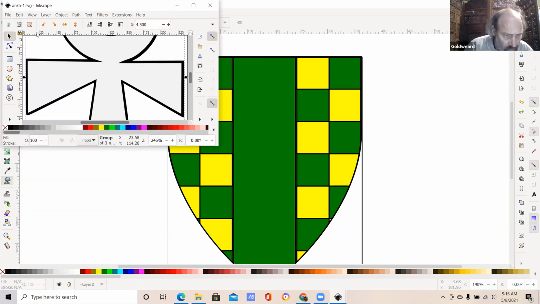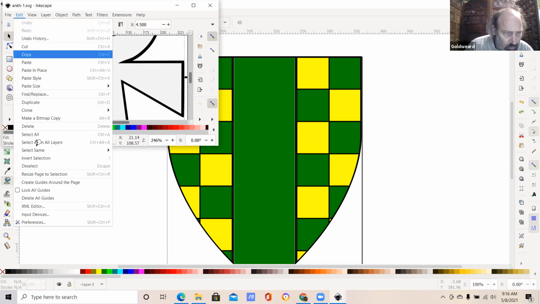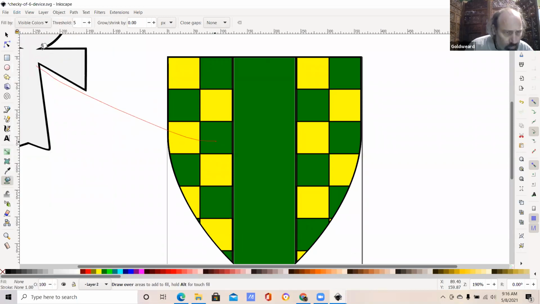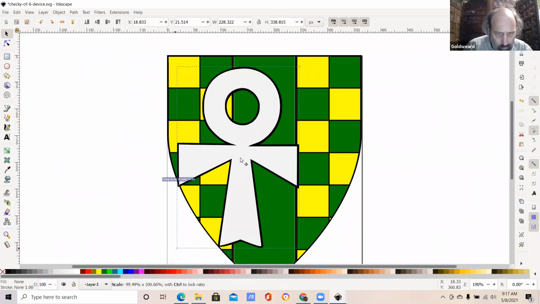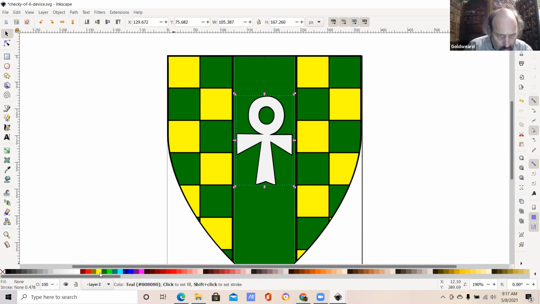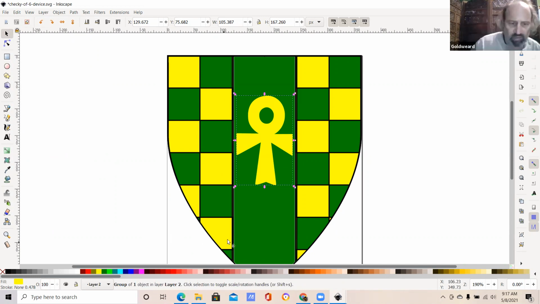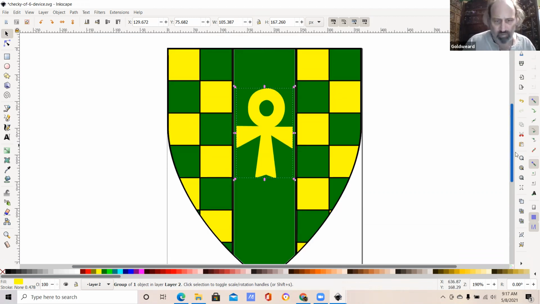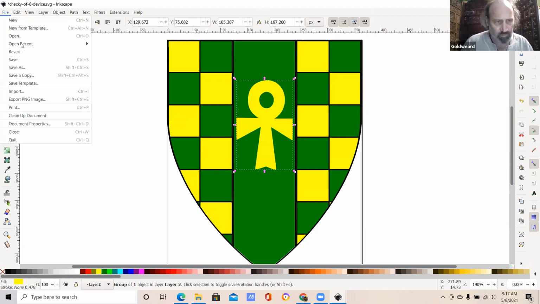Select all. There. Now what I've done is I've created this Ankh, this device like this. Now, once you get this to where you want it, and it looks the way you want it, you can go through and export these. Well, first off, you want to save your vector. You always go ahead and manipulate the image.